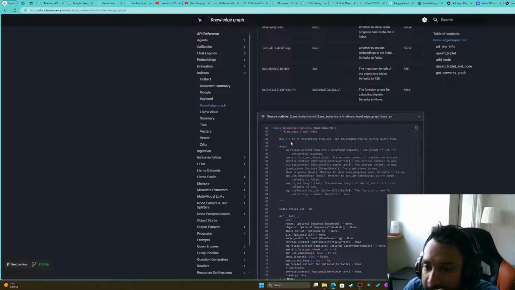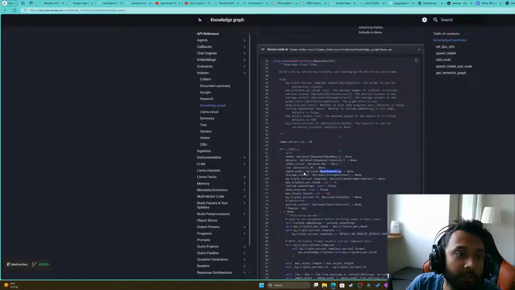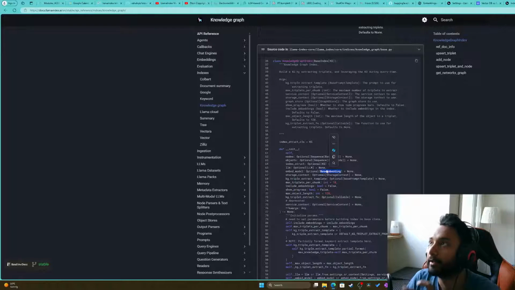Okay. Building a KG by extracting triplets and leveraging the KG during the query time. Okay, these are the arguments. I don't need the index class, the init, the optional embedding model, optional base embedding model. Let's go into the code because we have time to understand.